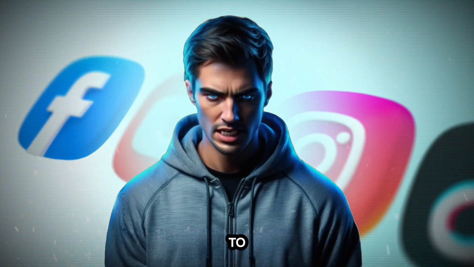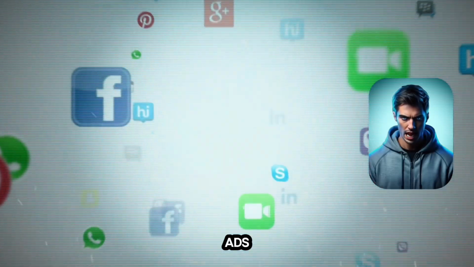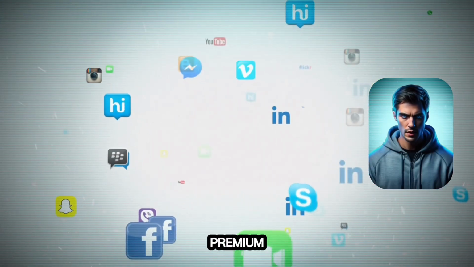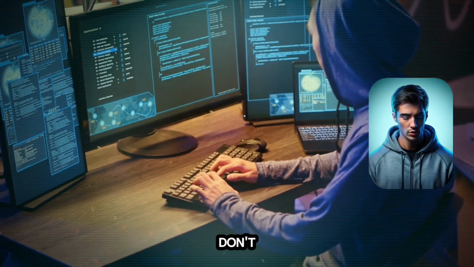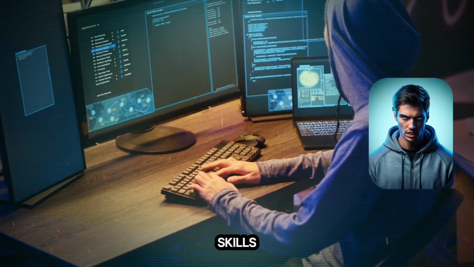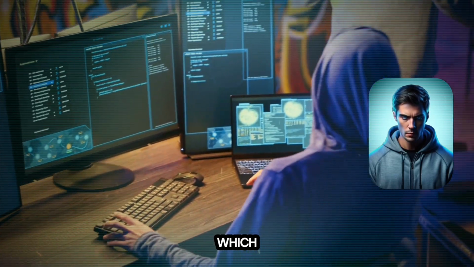Think about apps you use every day. Some of them are free to download, but they bring in money through ads, in-app purchases, or premium features. Your app could do the same. The beauty of this process is that you don't need fancy equipment or advanced skills. You just need a bit of guidance, which I'm about to give you.